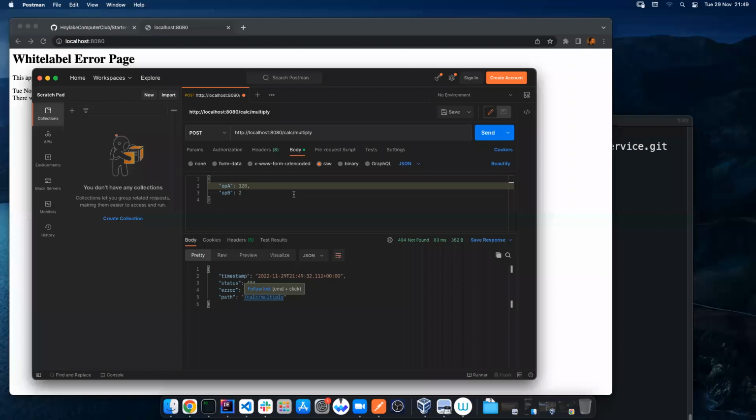Now that that's restarted, let's do another send. 120 times 2 is equal to 240. How cool is that? Let's divide now. 120 divided by 2 should give us a 60, right? And there we go, we've got a 60.